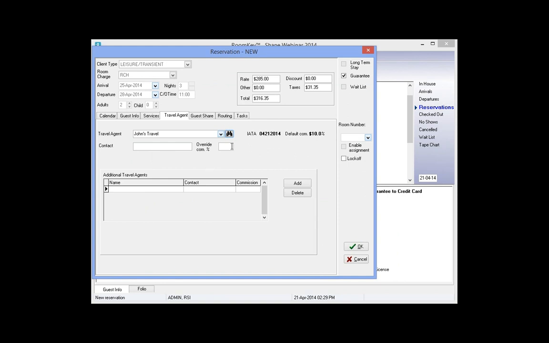You'll see we have an override commission. So say for this specific reservation, we want to do 11%, or maybe we want to bring it down to 8%. We also have additional travel agents. So let's say that we had 2 travel agents that we're going to split the commission. You can add that second travel agent on.